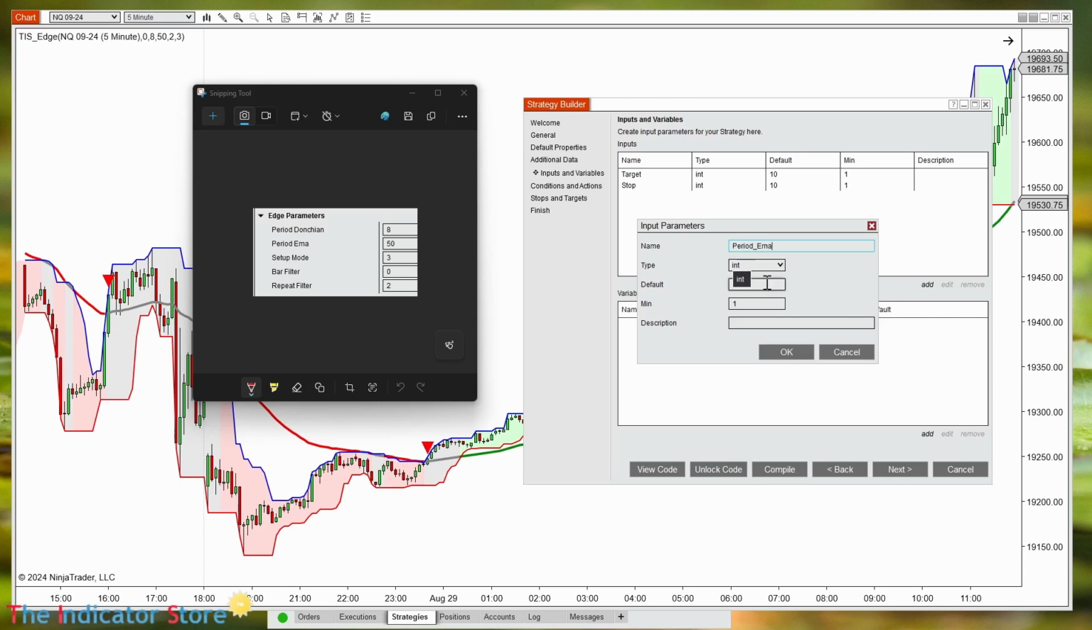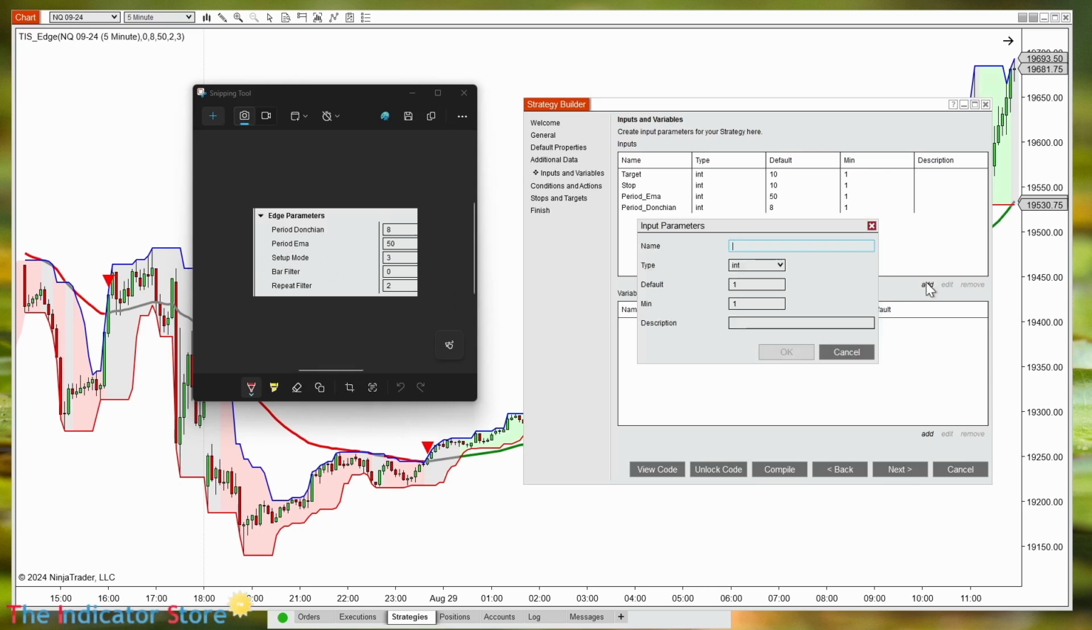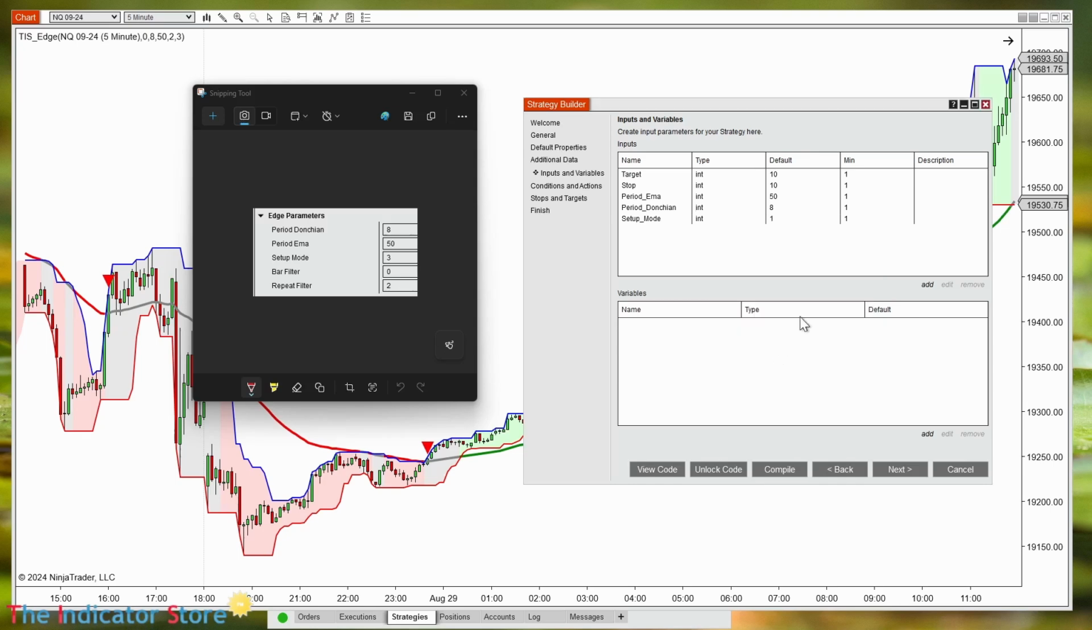So we have the period of the EMA, by default 50, and the period of the Donchian, by default 8. Then we have the filters. The setup mode is 1, 2 or 3, so the minimum is 1, and the default is also 1.